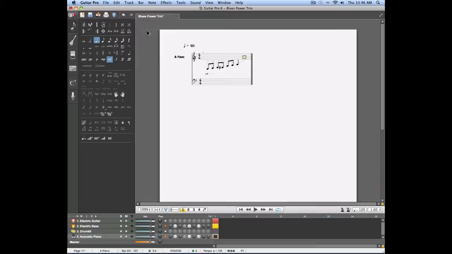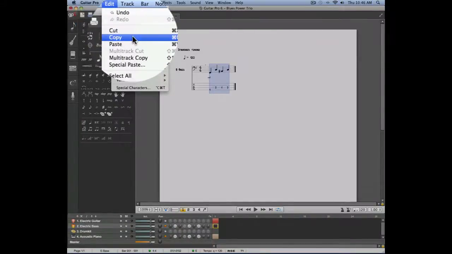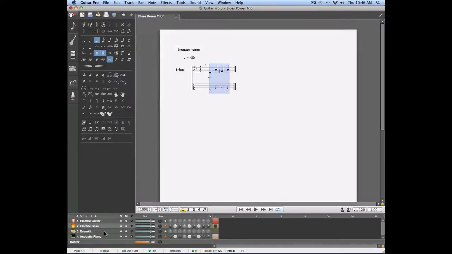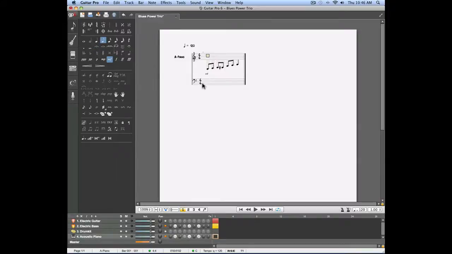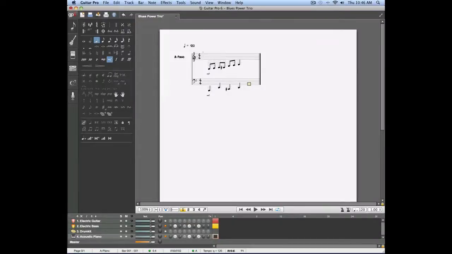We'll now do the same thing with the bass track, which, as you can see, is written in the F clef. I'm going to select the bass track, select the riff, copy that riff by going into the Edit menu, Copy. I'm now going to place my cursor on the F clef of the piano track, and paste by going into the Edit menu, Paste.